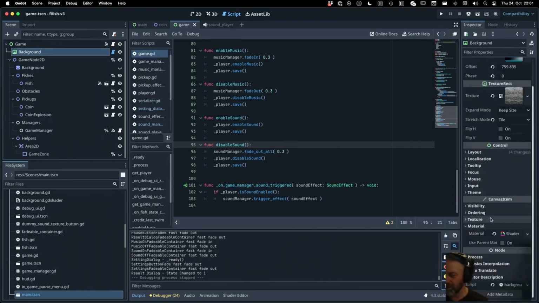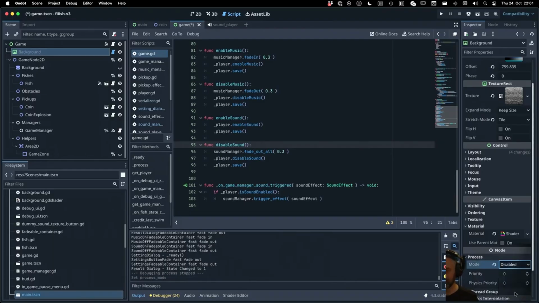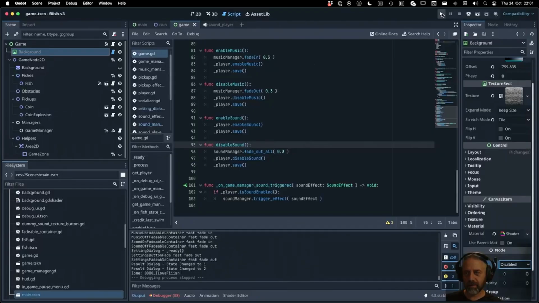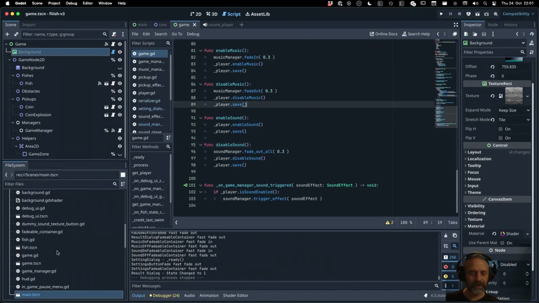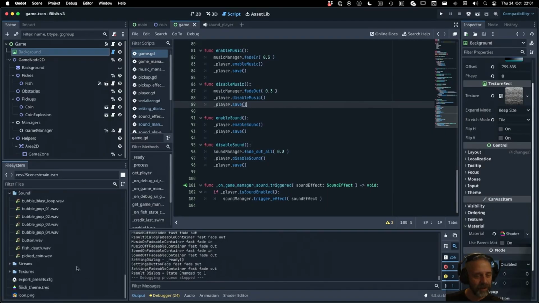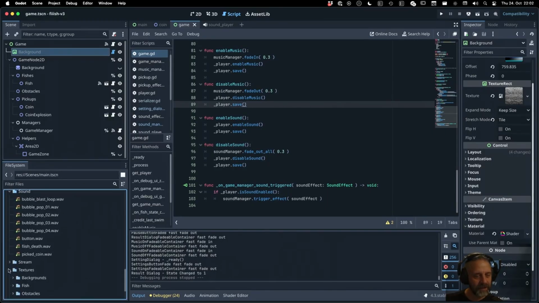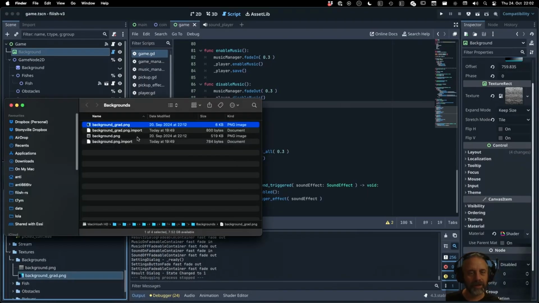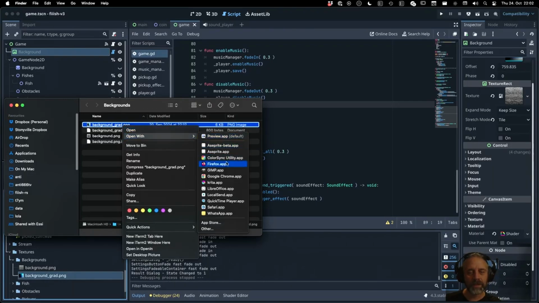Let's stop the process. Disabled, right? So that means the background should not fade. So there's a slight glitch. Let's do this right. Textures, backgrounds, background, show in file manager, open with GIMP, the finger on the blackout button.